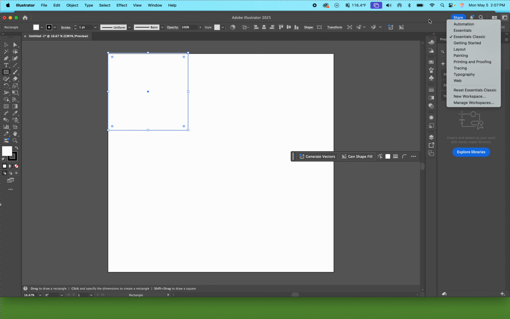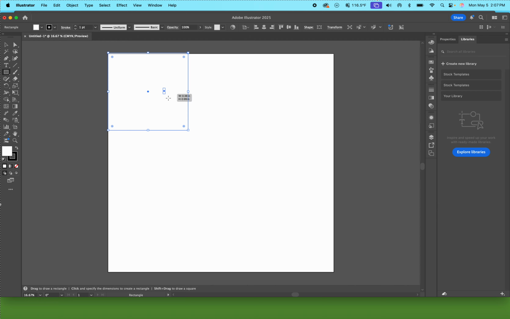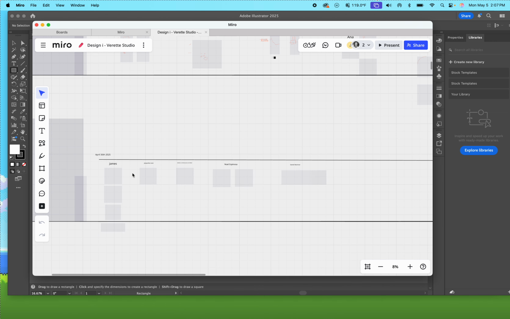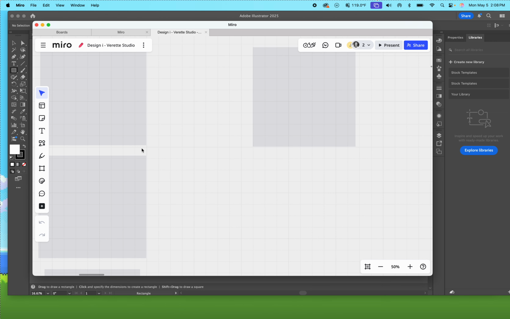Obviously, you want Essentials Classic so you can get the most tools. But to be fair, you can make shapes, you can make boards, all kinds of things. But let's go ahead and use the images that we want to print. So in our case, the world's slowest internet.